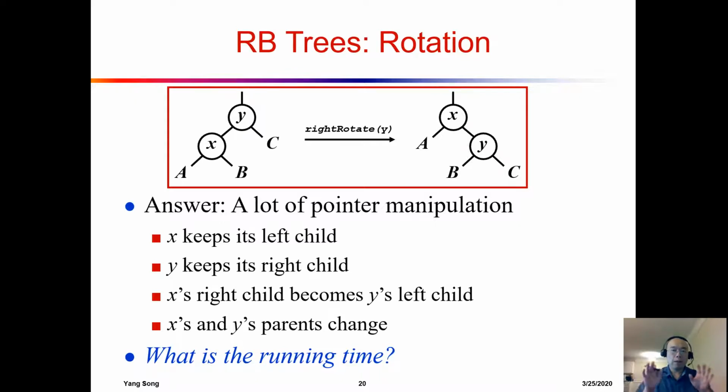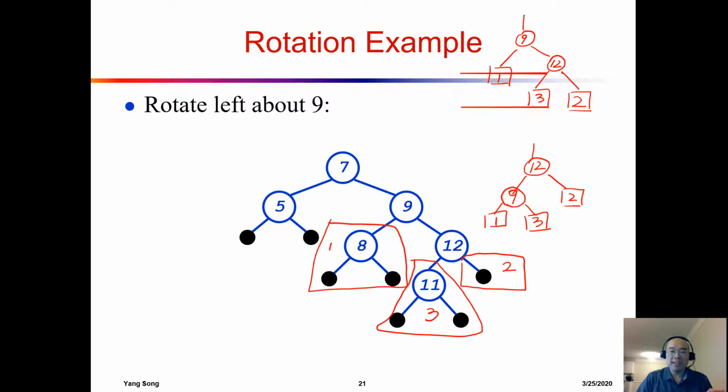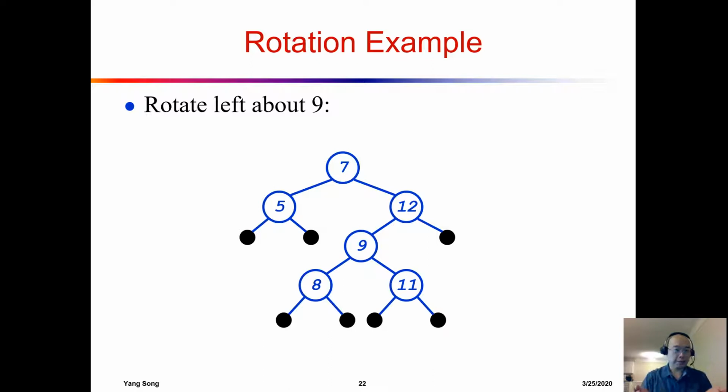So I'm not worrying about any other nodes. I'm only paying attention to the nodes 9 and 12. And after the rotation, now I can replace box 1, box 2, and box 3 with the corresponding subtrees. So I got this version. Okay, so it's nothing fancy or tricky. We are just rotating a tree, and we only pay attention to 2 nodes. They are 9 and 12. So that's it.